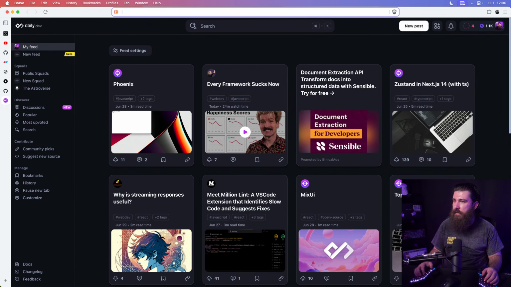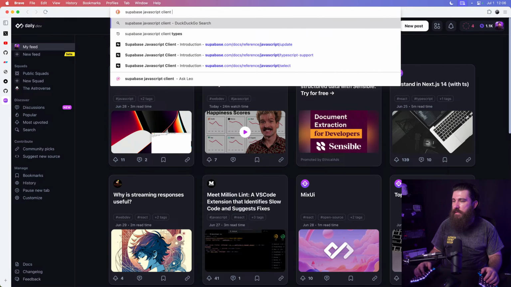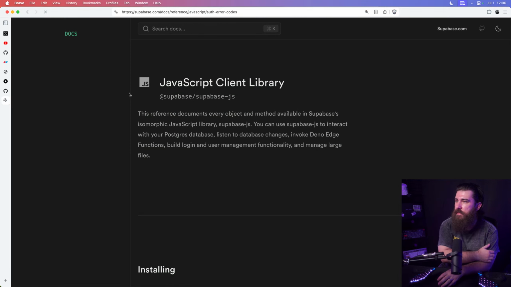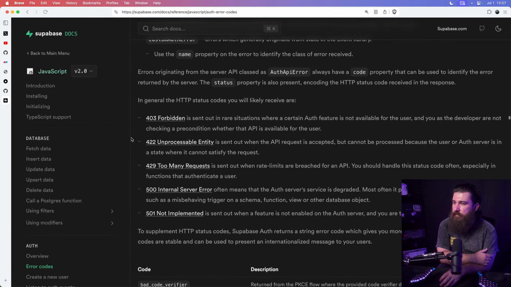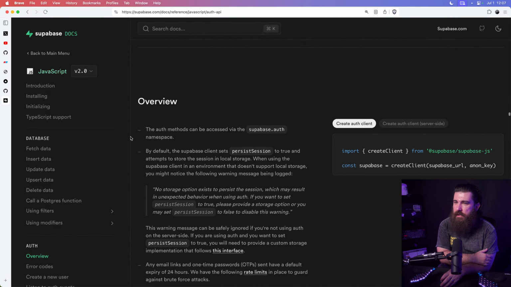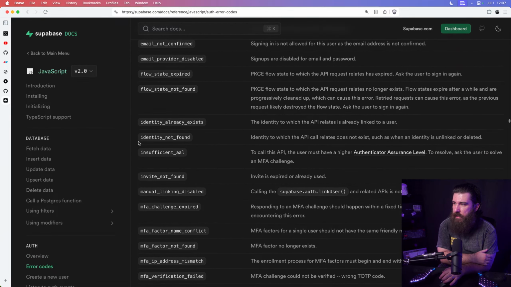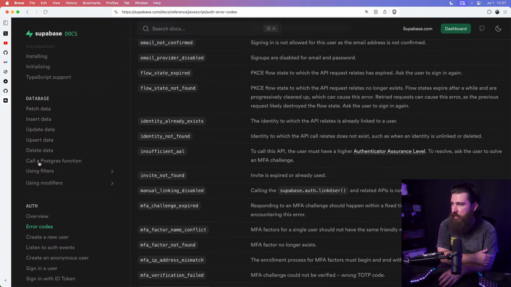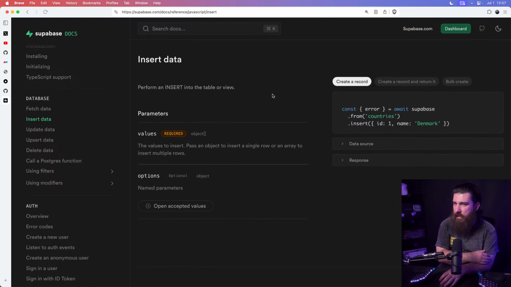But I want to see Supabase client types. I want to see errors, maybe error codes. And these are probably not where we want to look. We're interested in, yeah, this is in auth. We don't want to go there. We want to go to the database, for example, for the insert.